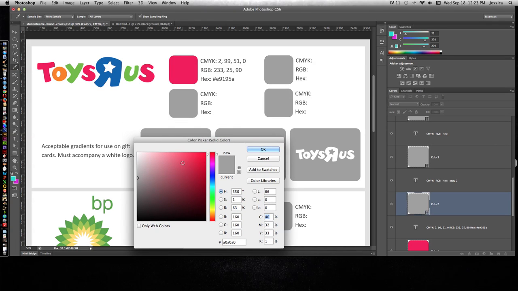And what I can do with that is I don't just have to try to guess what this orange is. If I move my mouse out, it turns into a little sampler, a little eyedrop, and that's going to sample the color, the pixel that's directly at the bottom of that eyedrop.